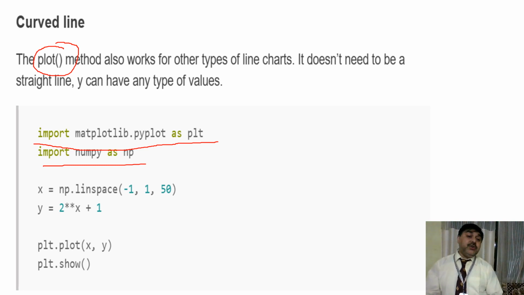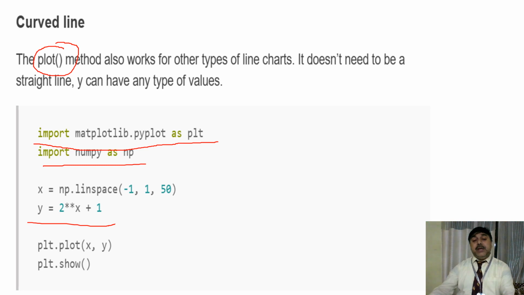After introducing it, I have taken some line space and I have taken the value to be multiplied: 2 will be multiplied with x, and then 1 will be added to each. Then I have plotted x and y, and this is the plot show. So this is how the program is constructed.